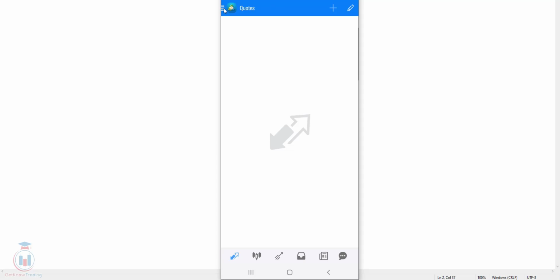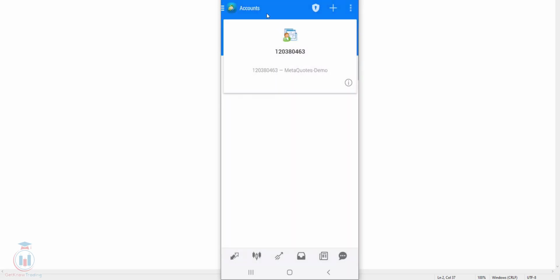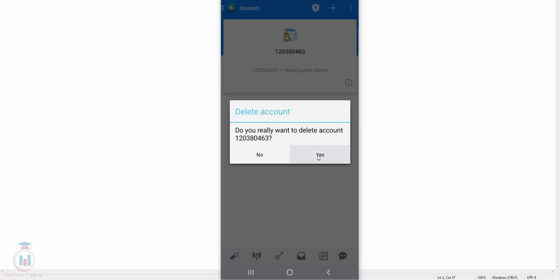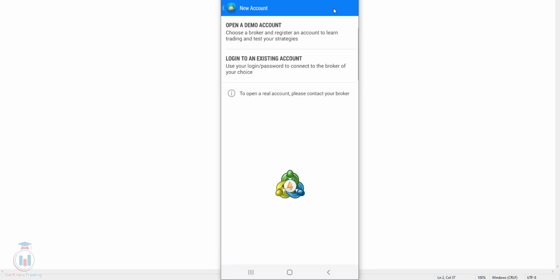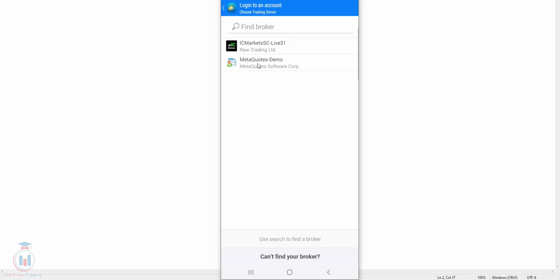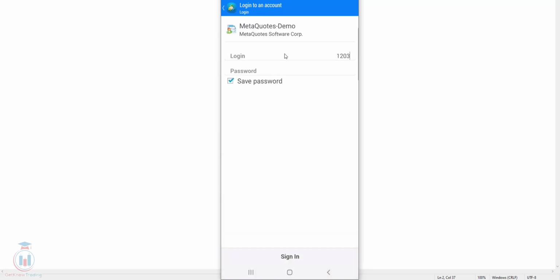Go in the upper left corner where the menu is, click manage accounts, and you will get to where the accounts window is. Now I will log in again to this account, but I will delete it and make the steps from the beginning. Click the plus sign, log in to an existing account, select MetaQuotes demo and enter the login and the password.